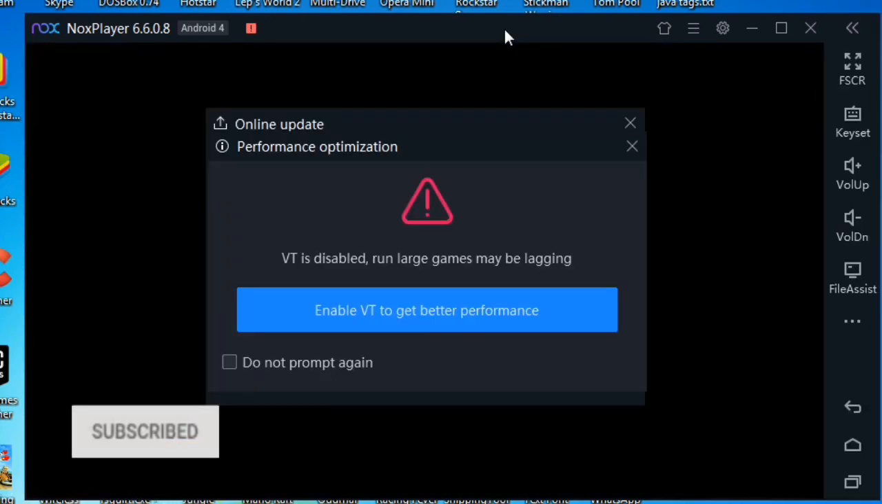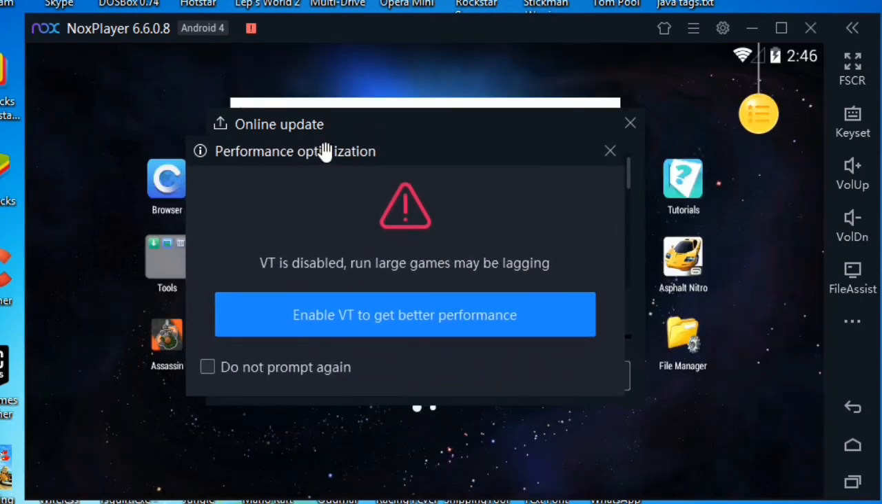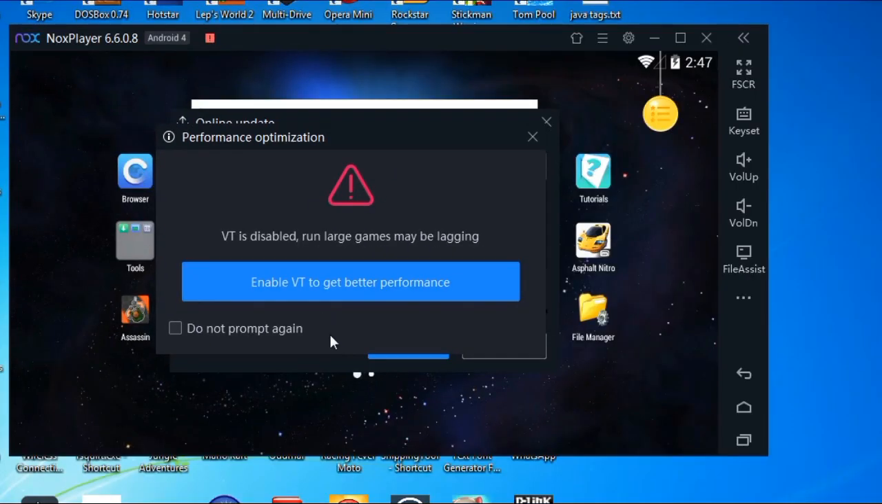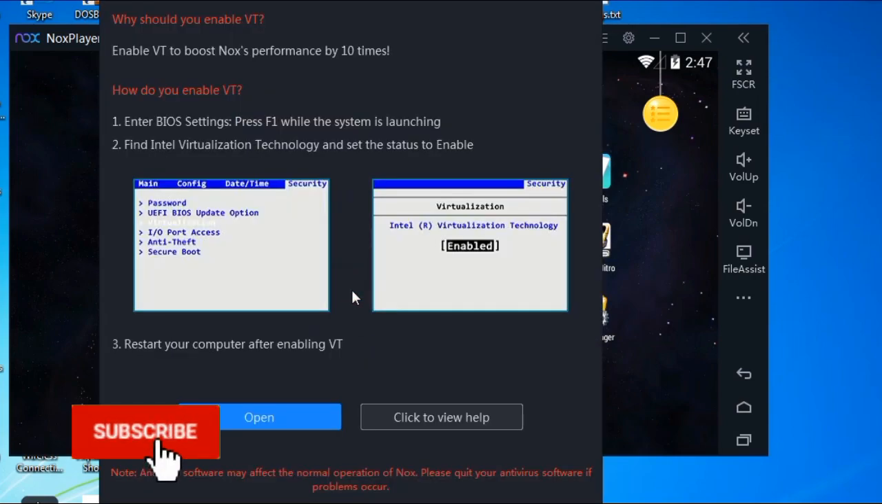technology. It says that virtualization technology is disabled. If you click on enable VT to get better performance, you will see another window. It says the instruction what you have to do to enable VT. Last step says restart your computer after enabling VT.